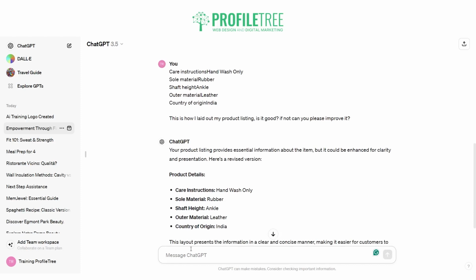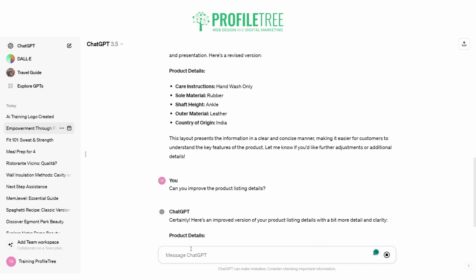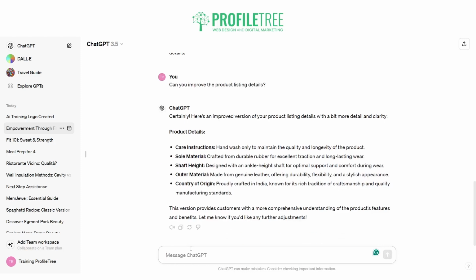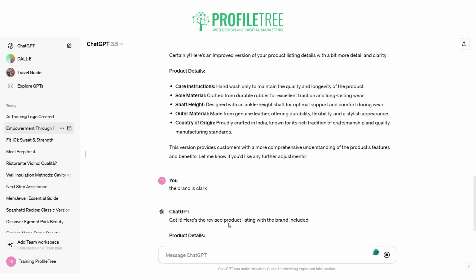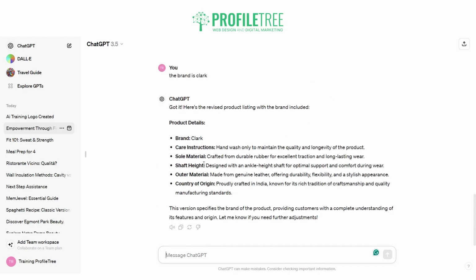I can even say, can you improve the product listing details? And it should certainly improve. You can see it's gone ahead and made that a little bit better for you as well. So the brand was Clark. So let's just say the brand is Clark or Clark's. So there you go. It's as simple as that to use ChatGPT for improving your text and to bulking out information.